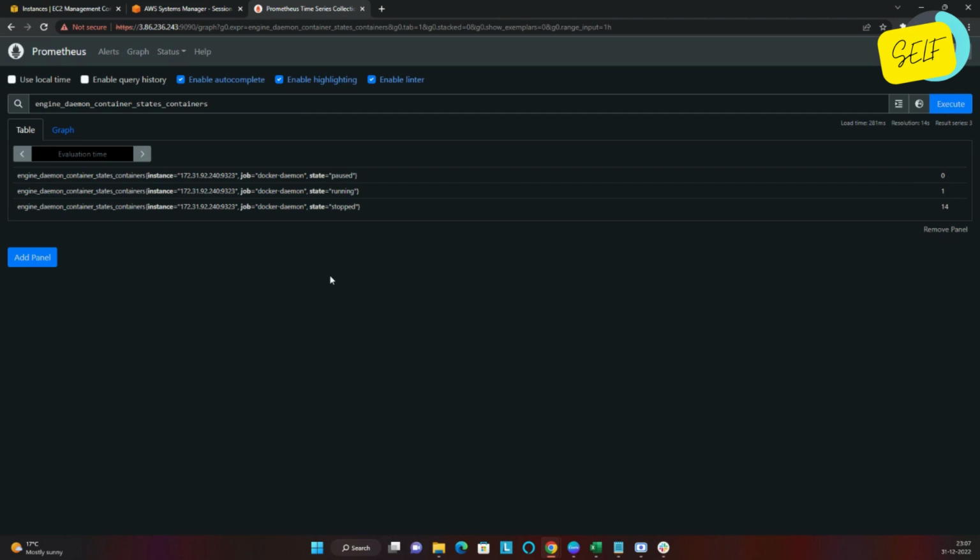This particular implementation is useful when you are running your applications in Docker containers and you want to monitor your Docker daemon if it is misbehaving because of any reason, and you want to troubleshoot that. So this will be helpful.